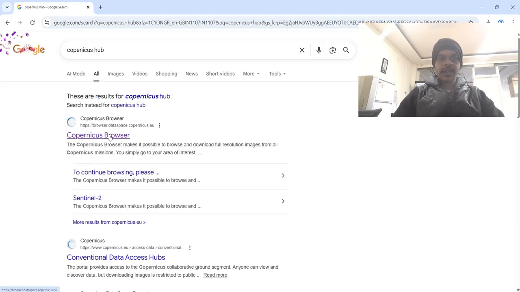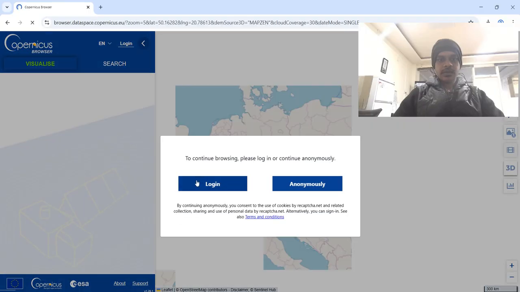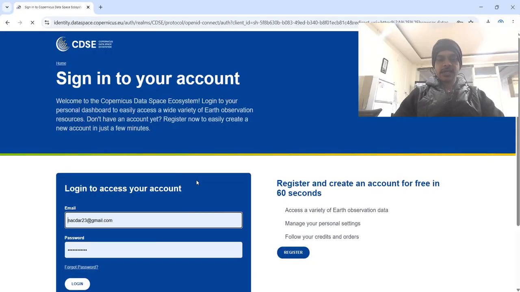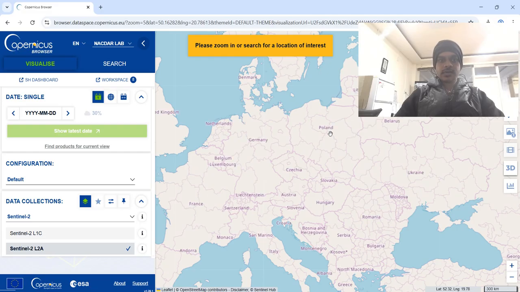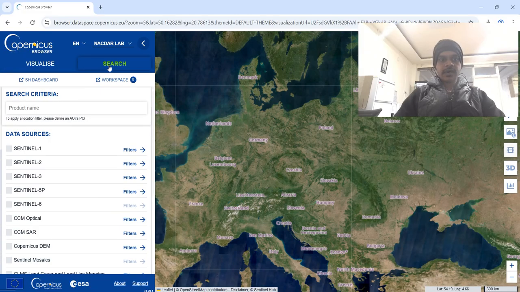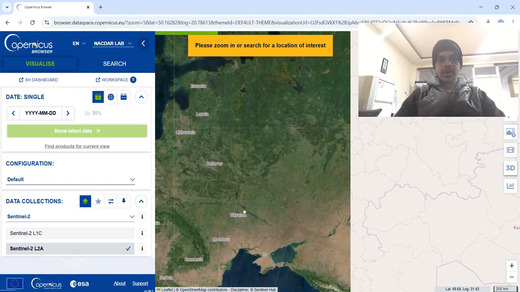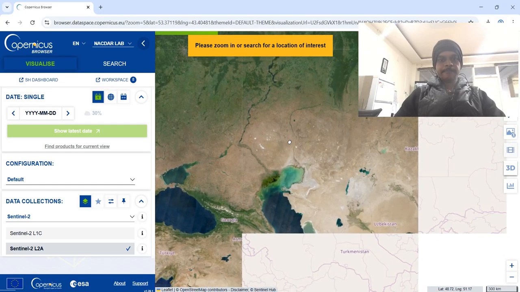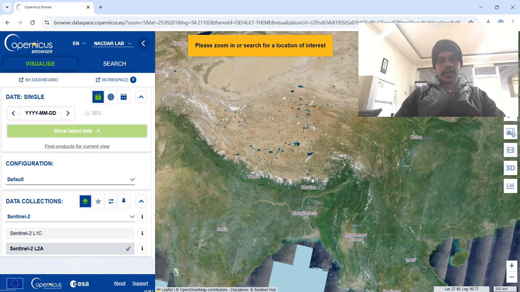So here you can get all kinds of Sentinel data. If you have credentials, you can just log in, or you can create an account. So now I'm going for the visualize first, because visualization will make you understand clearly what is happening. After that, if you want, you can also download that data.